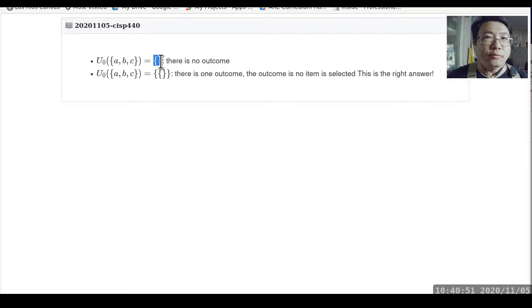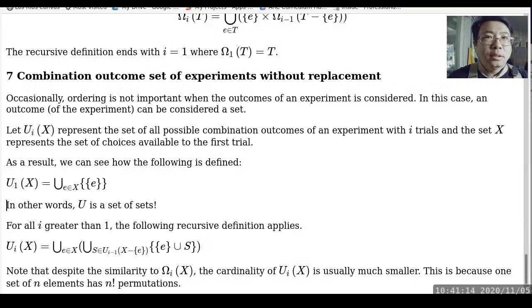But there is an outcome. It's just that that particular outcome has nothing in it. And that's why the single outcome itself, which is the empty set, is itself an element of the set that is the container of all the possible outcomes. Okay, yeah, that makes sense.